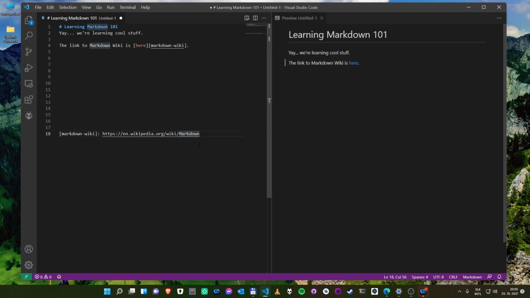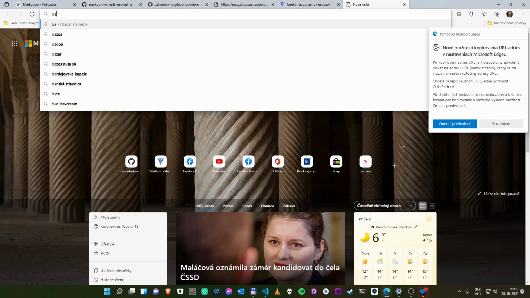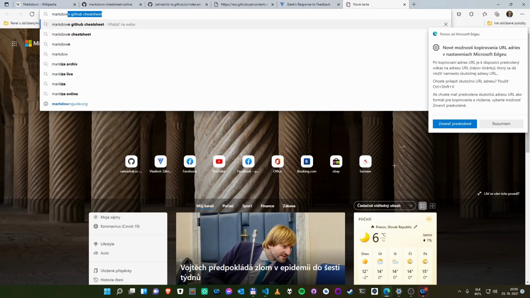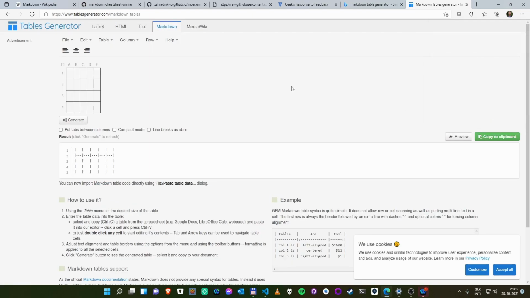However, there is another useful thing you will probably need, and this is creating some tables. You can create tables really easily in here. However, I have something better for you. If you write into browser Markdown table generator, basically this is online generator which will generate the proper Markdown code.